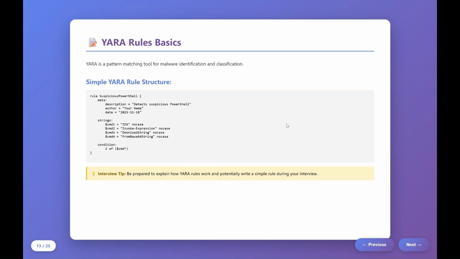So, what is YARA? YARA is a pattern matching tool used to classify and detect malware, and security analysts use it in malware labs, EDR tools, sandboxes, threat hunting, incident response. So, if you ever hear someone say just write a YARA rule for it, this is what they mean. Basic YARA structure: an example rule that detects suspicious PowerShell behavior.